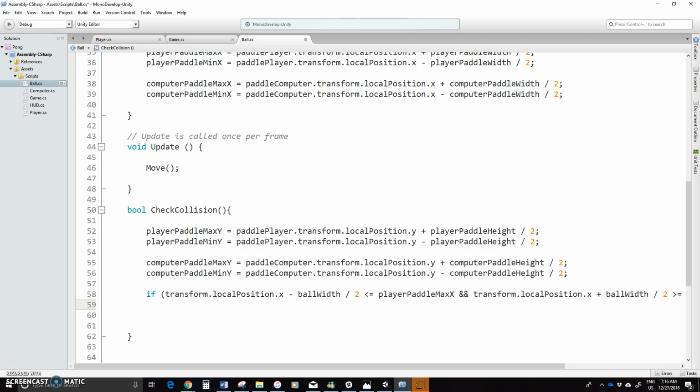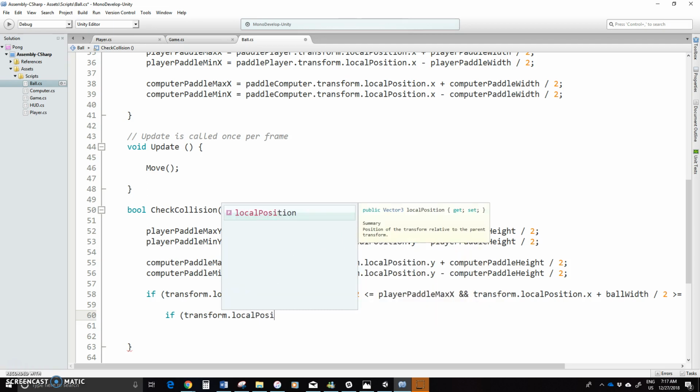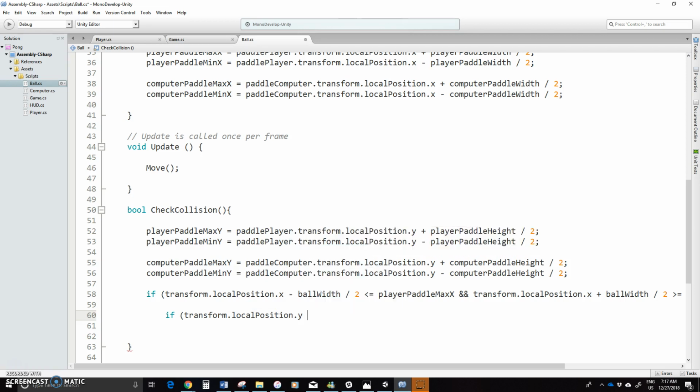And we're going to check another thing too. So basically, in terms of the Y. You're going to find something very similar here, dot local position. So if the position of the ball on the Y-axis minus the ball height divided by 2 is less than or equal to the player paddle max Y. Hopefully that works out. Yep.